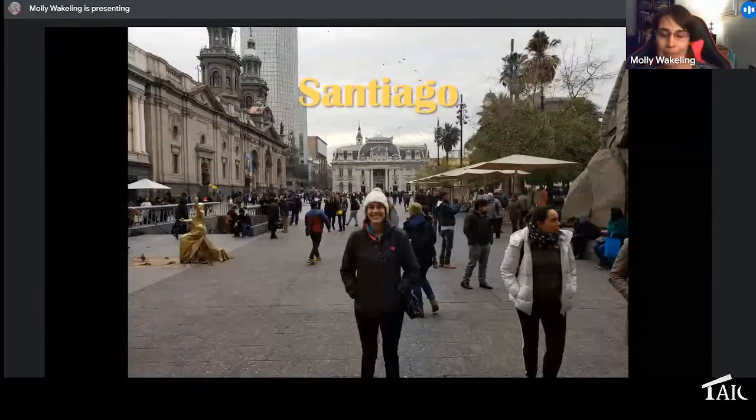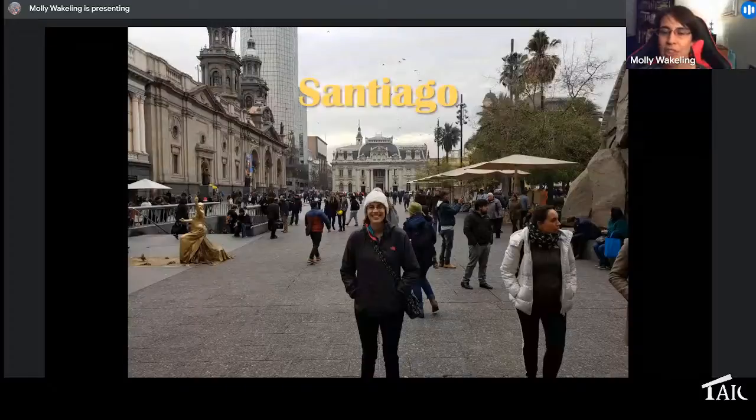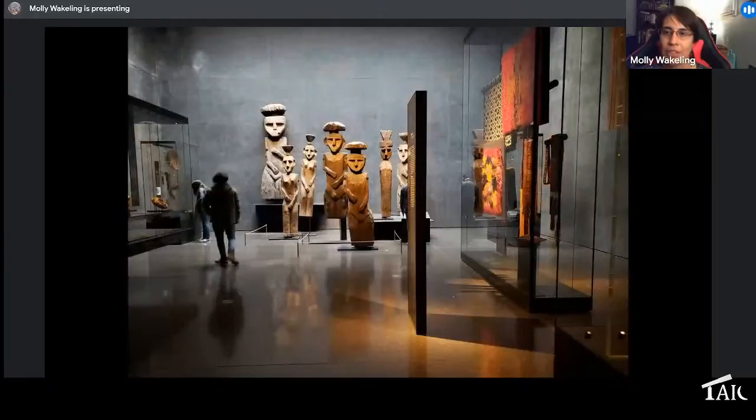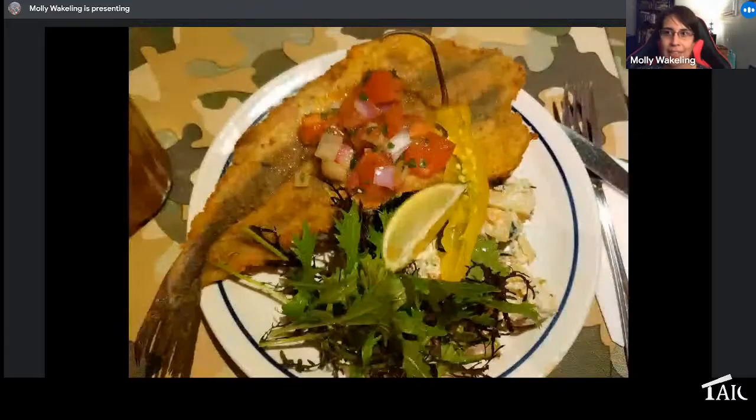So the first couple days we were in Santiago, which is the capital of Chile, and we were just there for a couple days before we caught our flight down to La Serena, but we decided to utilize that time to go explore some of the historic downtown area. We went to a pre-Columbian art museum and sampled a lot of the local fare, lots and lots of fish, being a largely coastal nation.